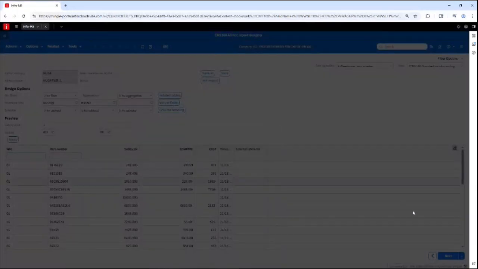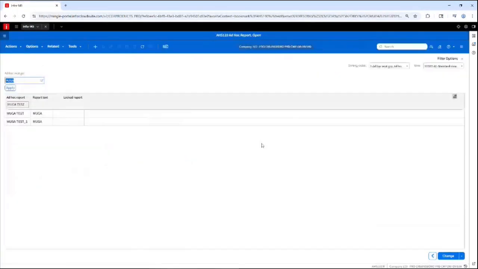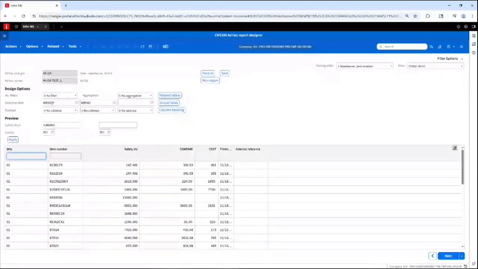So now I have two reports, and if I come in and I wanted to look at this one instead, I can do that. So either report. That is my quick knowledge of ad hoc reporting.